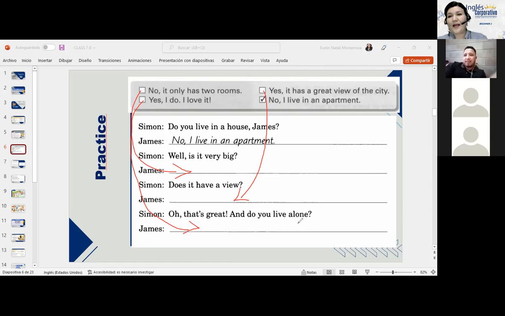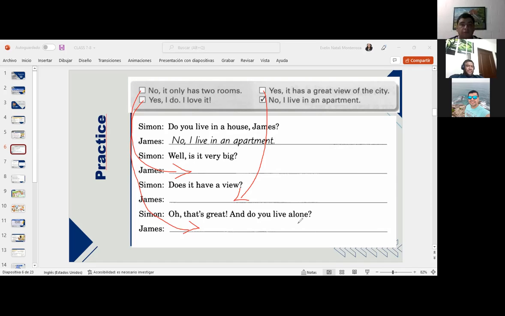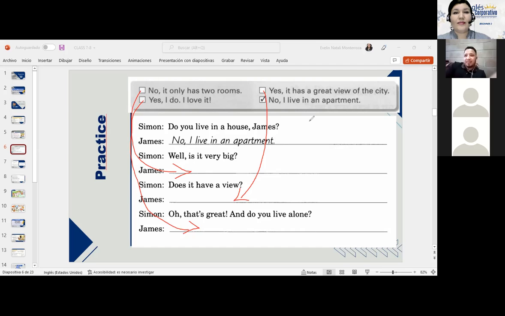Tell me. I am not going to tell anybody, okay? Would you like to live alone? Yes. The question that I made is the following. Would you like to live alone? Yes or no? No, I don't.